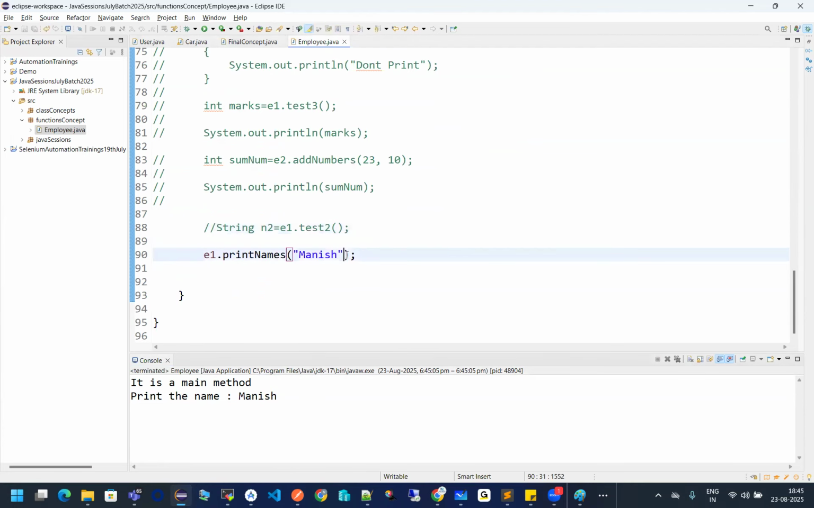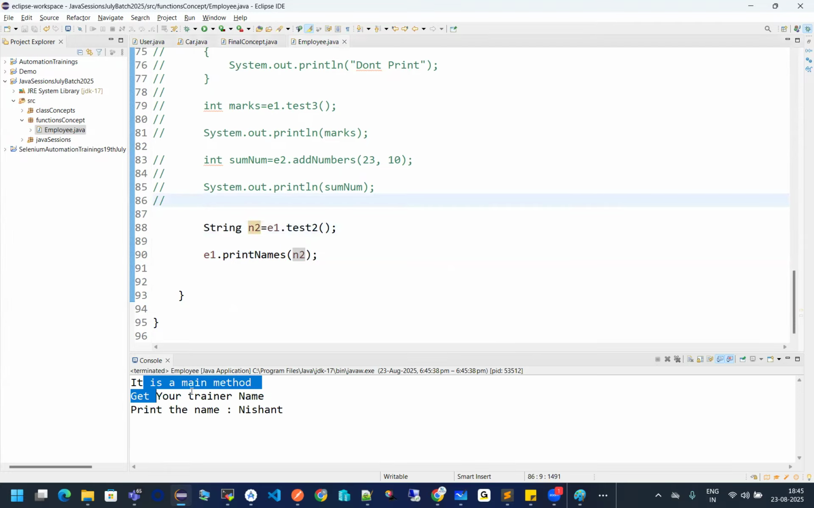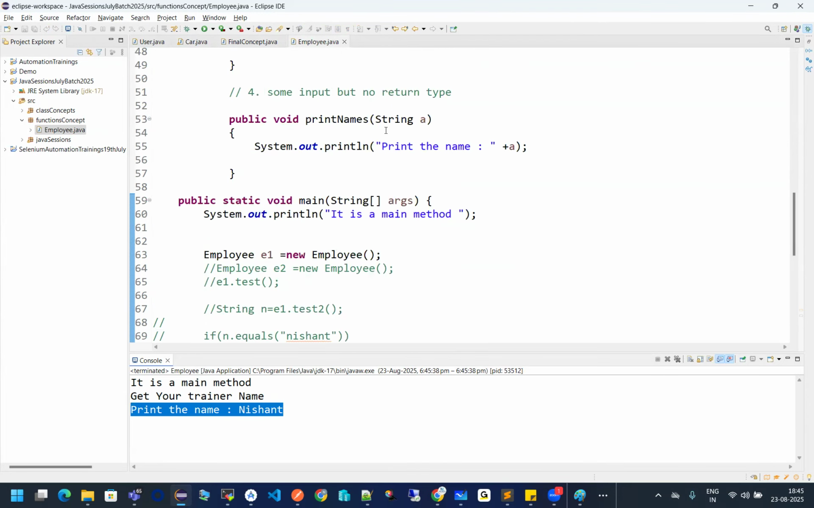But now understand the chain. Instead of giving this hard coded name, the name that you are actually getting from this particular method, you have stored inside n2. How about if I directly give the same name which is stored inside n2 to the different method? Will this now print the name Nishant again for me? See this. It is the main method. Get your trainer name, print the name Nishant. So this third line is being printed from my print names method.